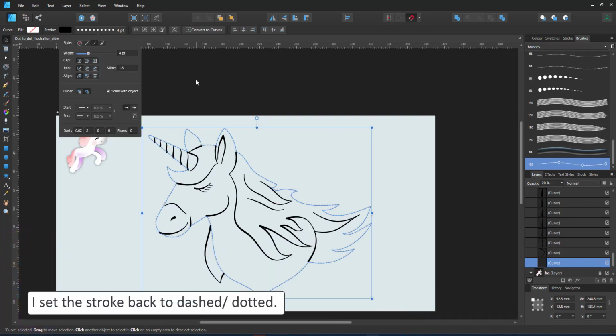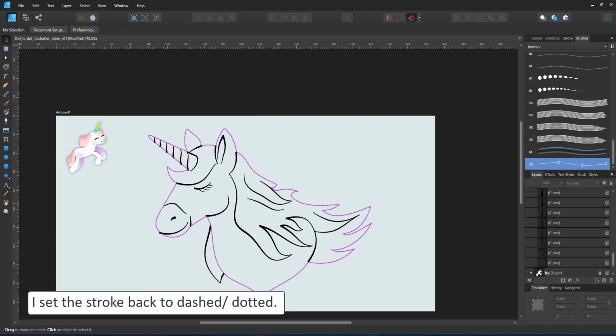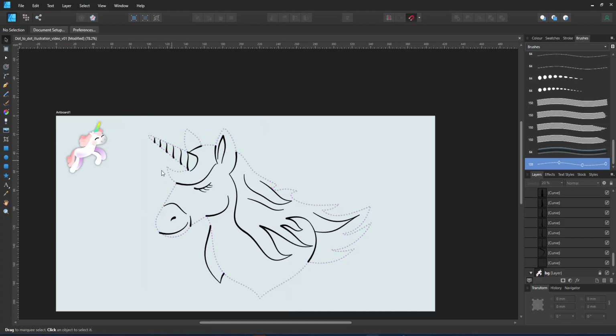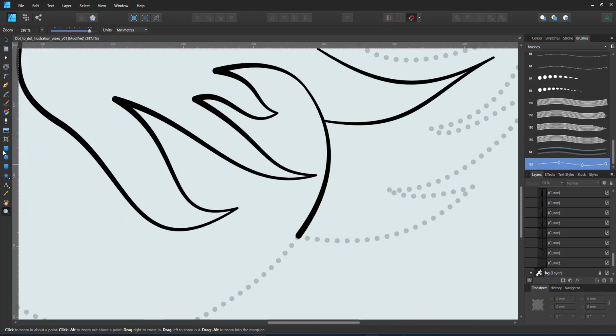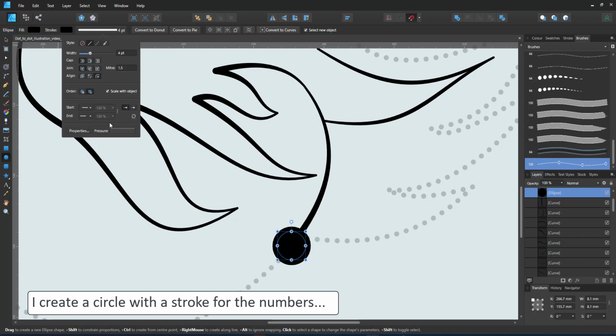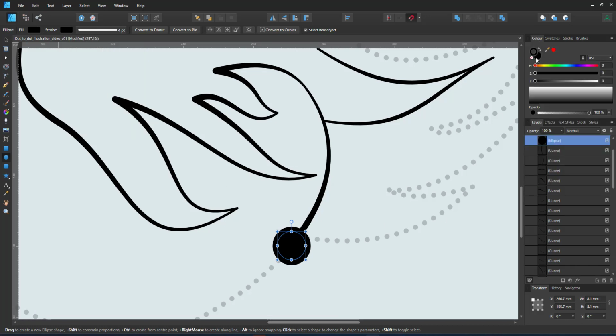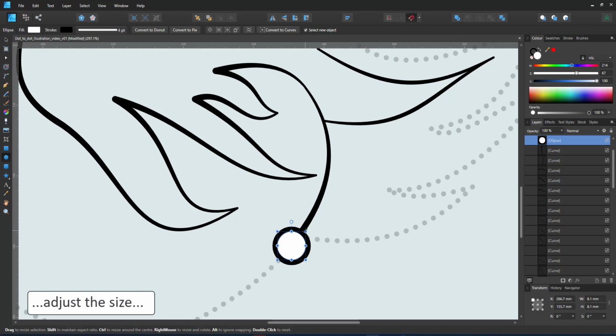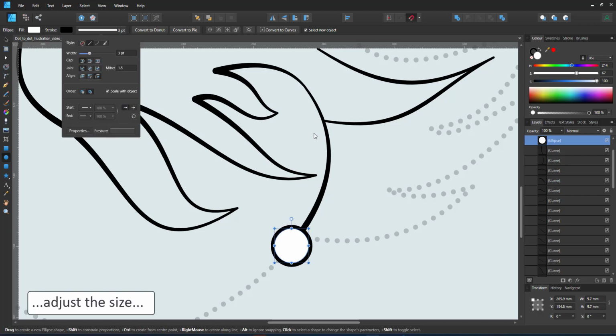I set the stroke back to a dashed / dotted line and then create a circle, give it a black outline. I need to make it solid now, it's set to dashed, and a white fill for this one. I'll add a number inside. I use the text tool and add my number.